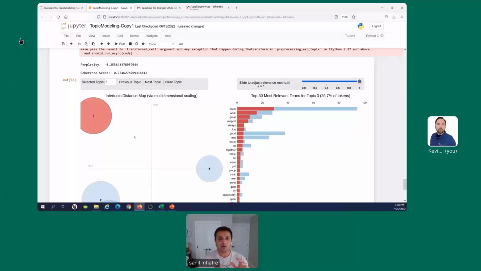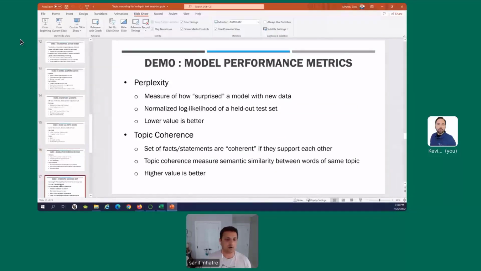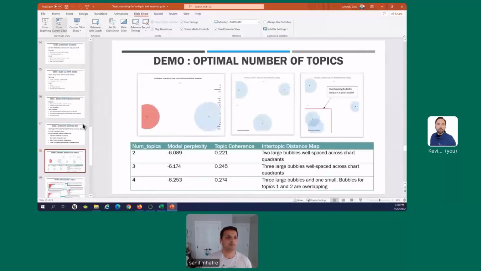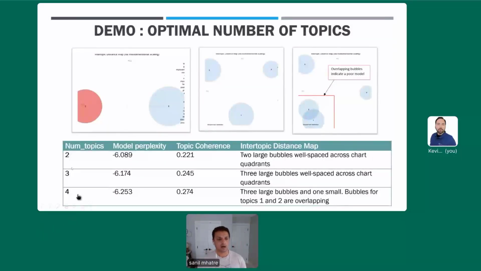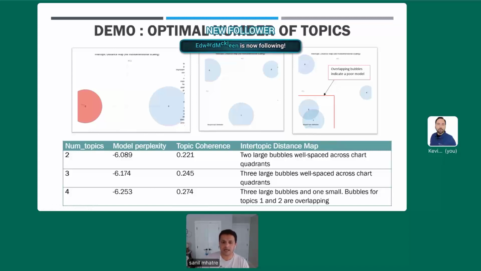So let's look at all of these things in a summarized fashion. I'll switch over to my slide deck to talk about this summary. All right. So the table at the bottom half of my slide talks about the perplexity score and the coherence score when number of topics is 2, 3, and 4. You'll notice as number of topics has increased, the model perplexity score has decreased. It has become more and more negative. So it's moving in the right direction. The topic coherence score has increased as the number of topics has increased.